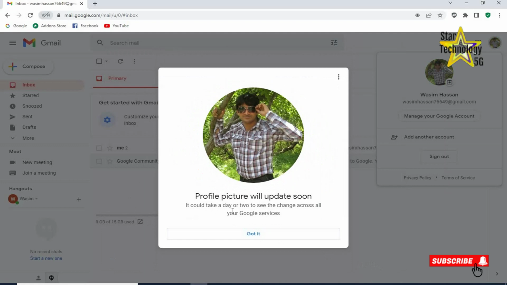Profile picture will update soon. It could take a day or two to see the change across all your Google services. Got it?